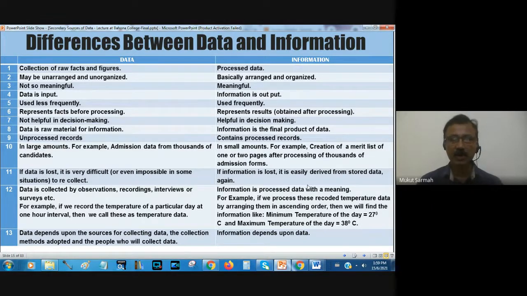Data is a collection of raw facts and figures. When we process it, we get the information. Data is sometimes not so meaningful, but information always carries some meaning. Data is input and information is output. Data is used less frequently and information is used very frequently.